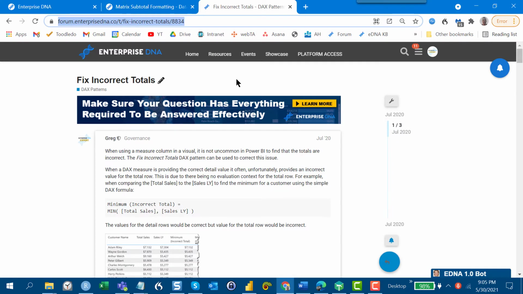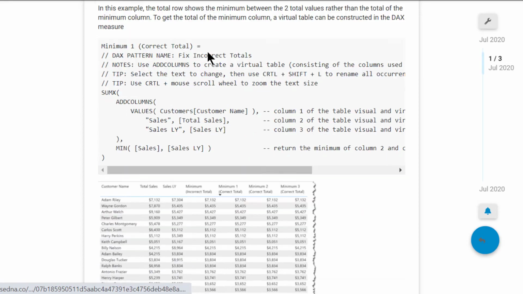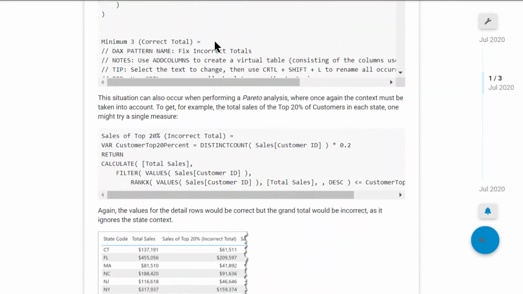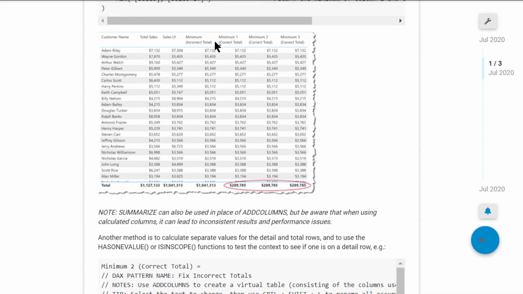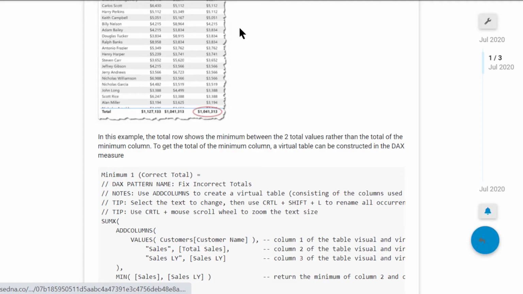Phillips, has put together an incredible series of patterns that you can tap into for common problems. And probably the most frequently used one is the fix incorrect totals. And he goes through a whole series of very common examples for tables, for matrices, for cards, etc., on how to fix incorrect totals.